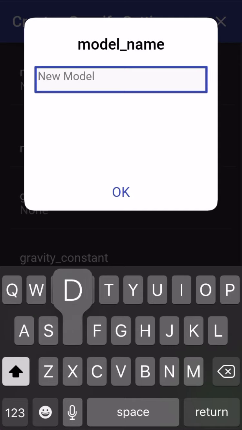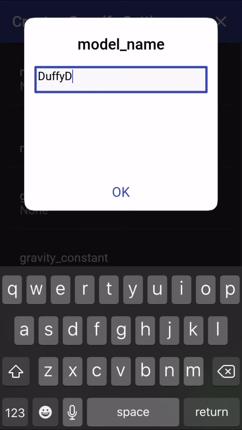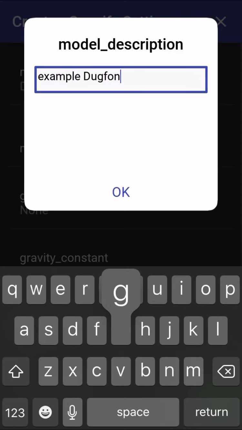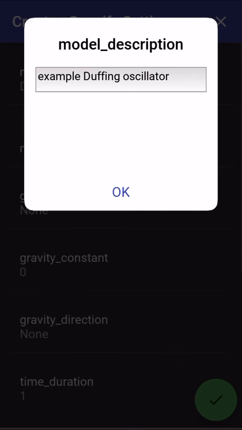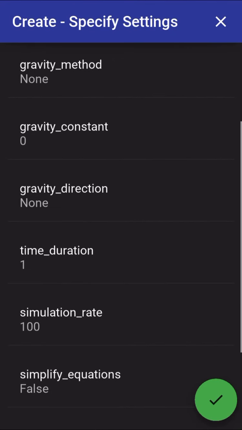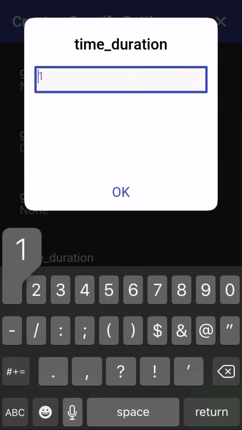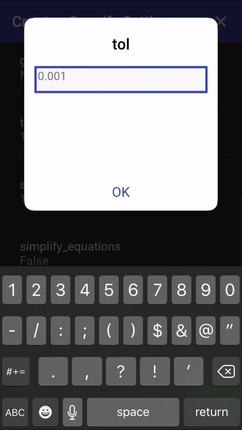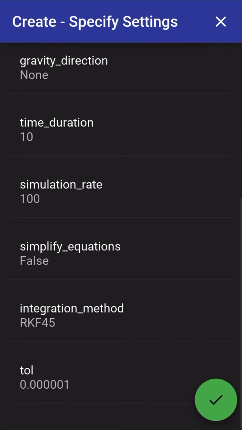So, on that note, we're going to call this model Duffy Doherty, after the late great Michigan State head football coach. And the description is this is going to be an example Duffing oscillator. The only other settings that we're going to change is we're going to make the time duration 10 seconds so that we can actually see something happening. And then I'm going to make this tolerance a little bit smaller so that we get a little bit of a cleaner simulation, if you will.